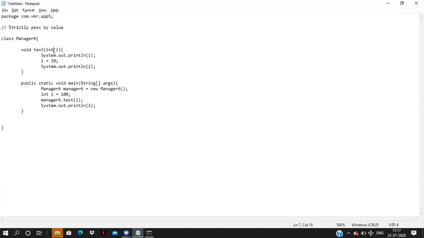int i equal to 100 will be assigned here. It will print the first 100, and if you change the value to i equal to 10 and print it, 10 is printing over here. But the value 10, whatever we changed, won't come back to the main method. Whatever value we declared and defined in the main method, the same value will print again here.